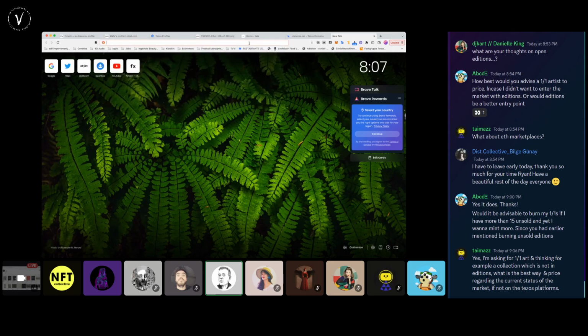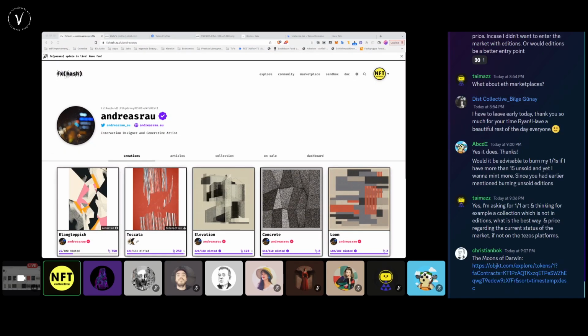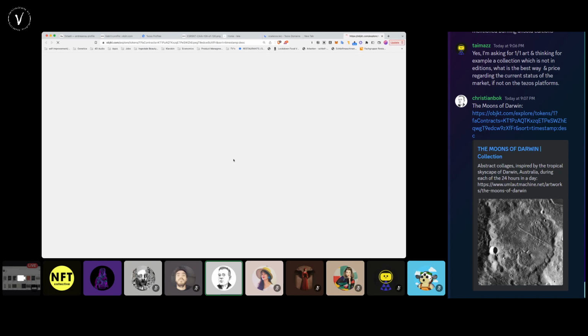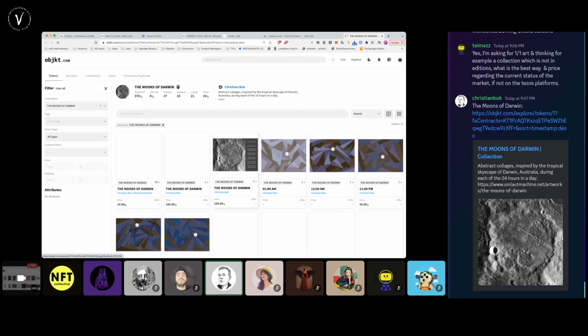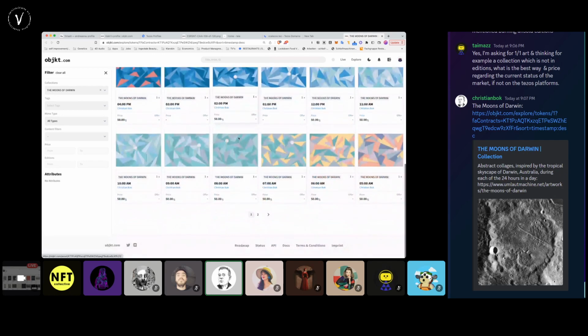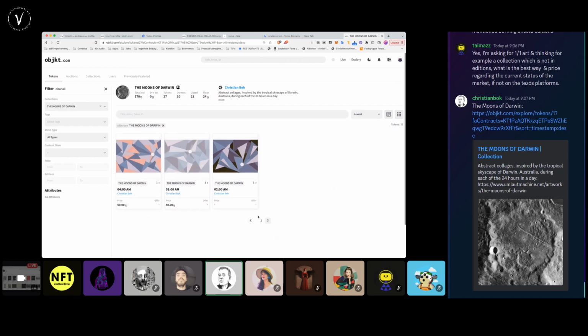Ryan, would you be willing to assess the pricing strategy of a specific collection? Sure. Which collection do you have in mind? The Moons of Darwin. Let's check it out. Yeah, this is my collection. It's 24 artworks. Each of them a handcrafted object made in the course of a single hour, all 24 made in 24 hours. They're all one of one. Each of them is priced at 50 Tez. I've been able to sell 5 so far. It's a few weeks old now.